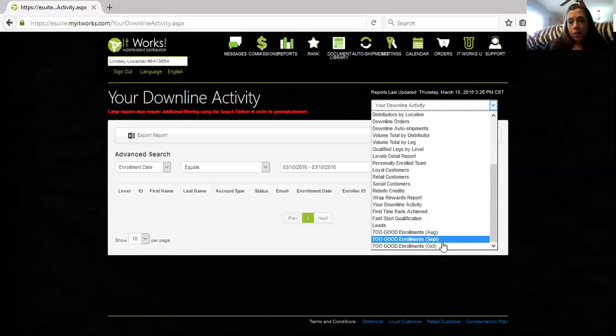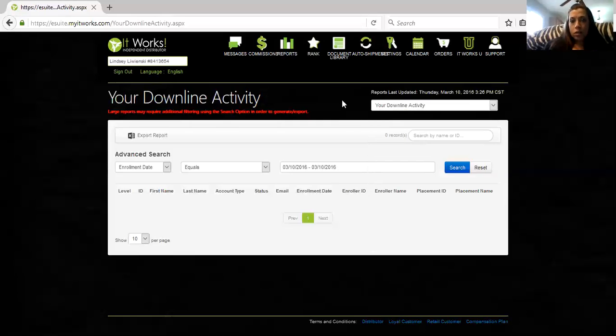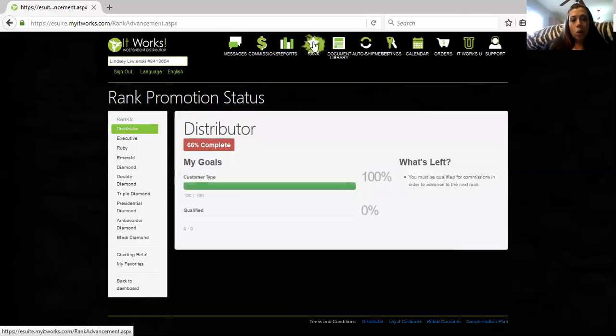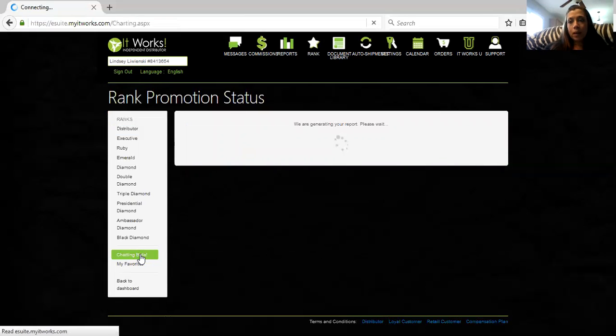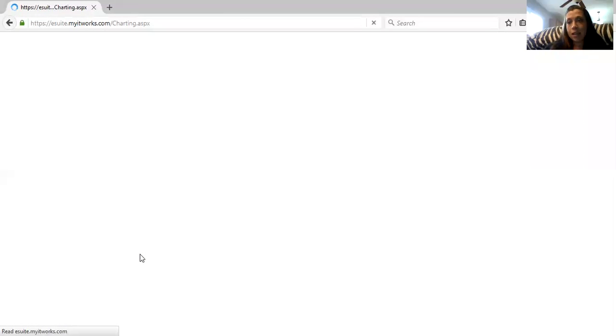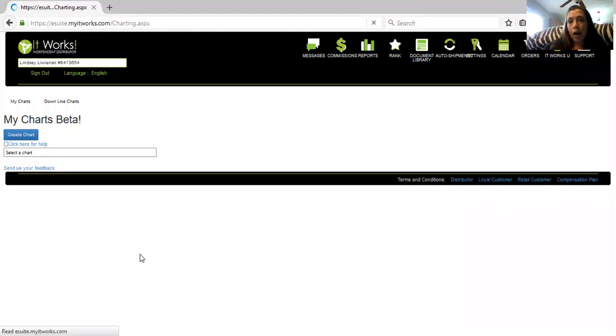I think I'm going to skip over everything else in here right now. I don't think that those are used quite a bit. The next thing I'm going to go to is your rank. To be honest, the most I use this tab for is your charting beta. Although you guys have those paper charts that you can print out from your documents tab, we also have online charting. I like to use this because it will update your volumes daily and helps me keep better track of my charts and my team.